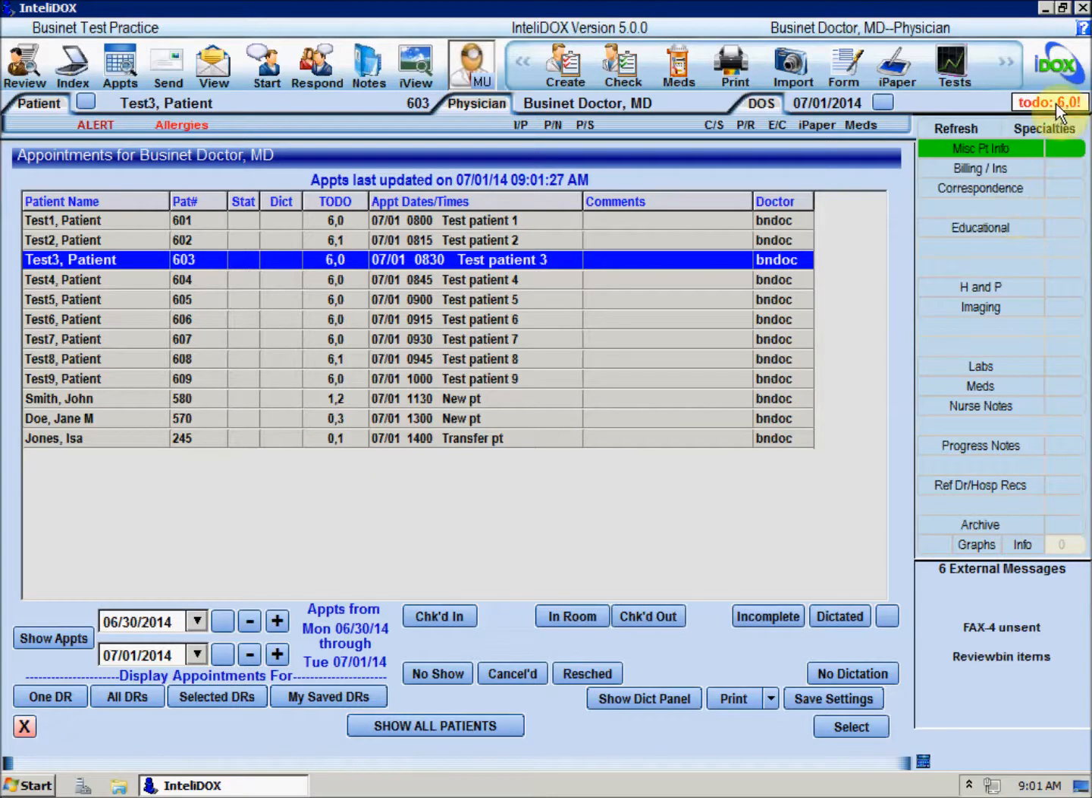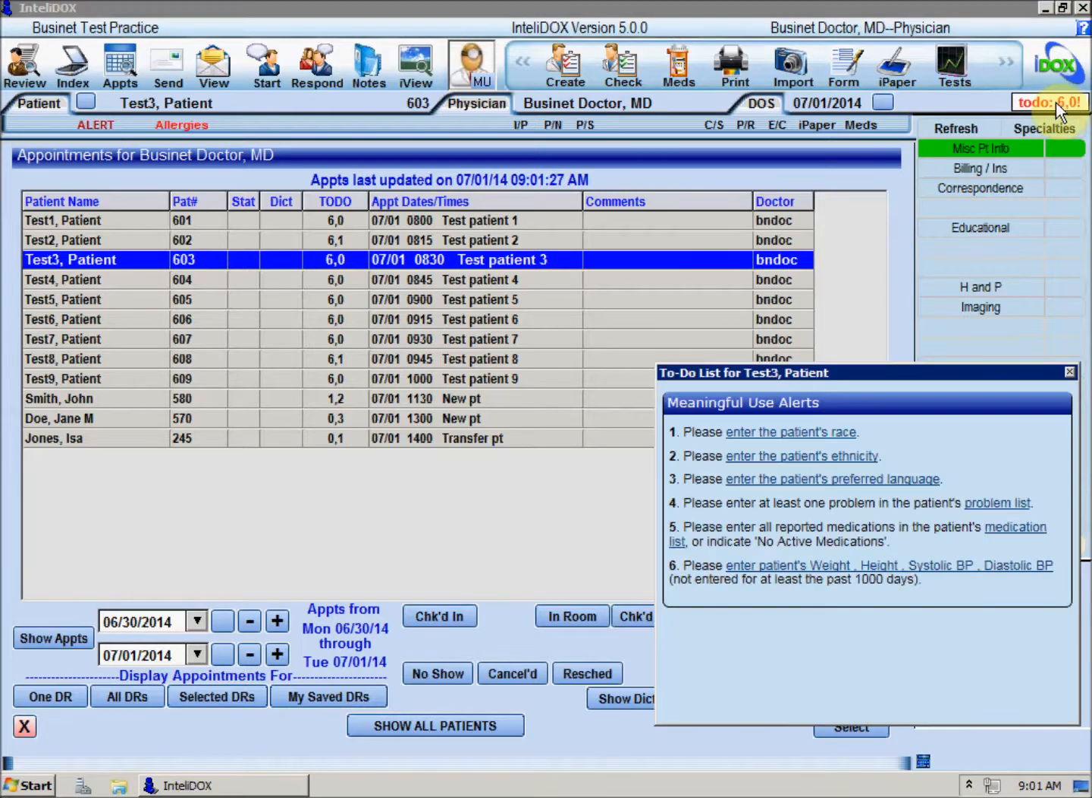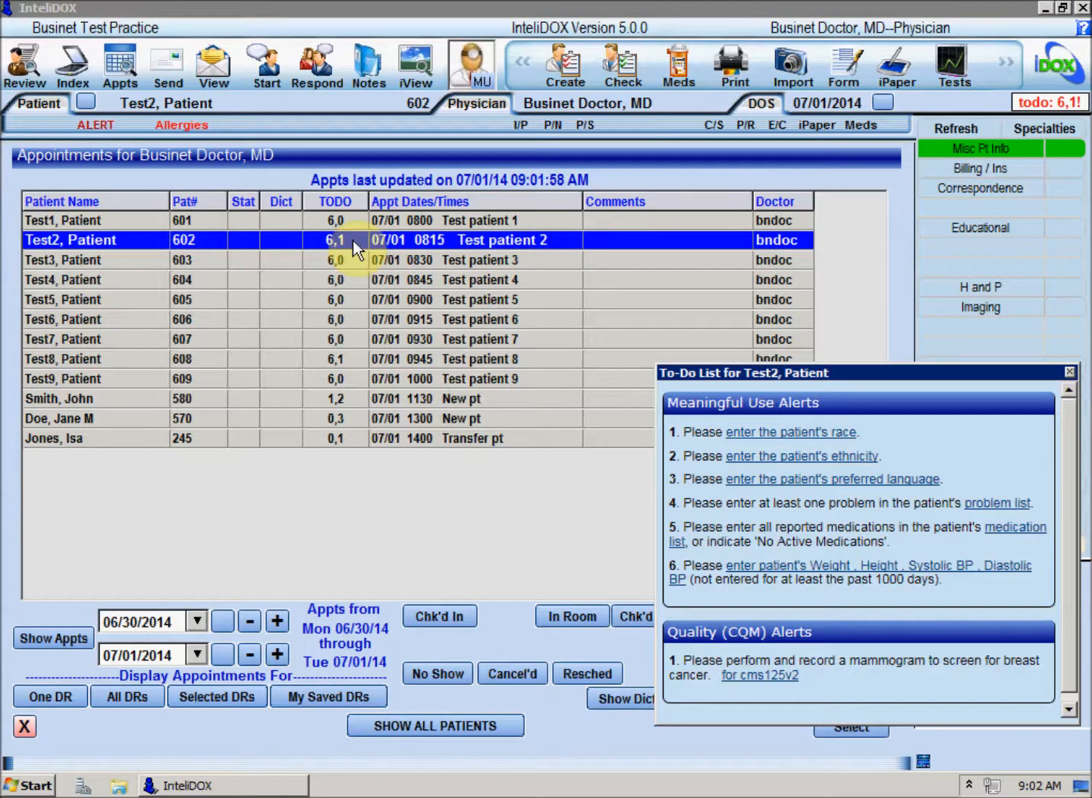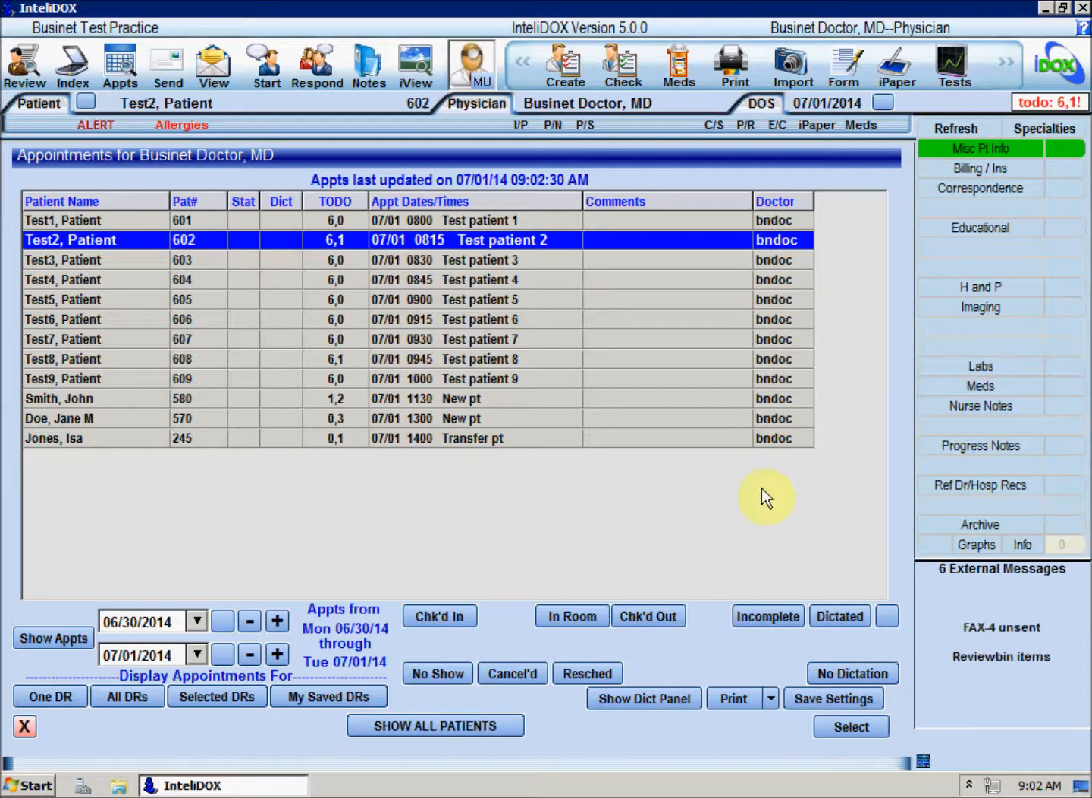Click the To-Do indicator over here near the right top corner of the screen for specifics. For example, this patient is missing 6 basic pieces of information, such as race, ethnicity, and preferred language, and 1 clinical decision support alert is on to remind the provider about a test that may need to be done. To close this list of reminders, click the X button at the top right corner of the window.